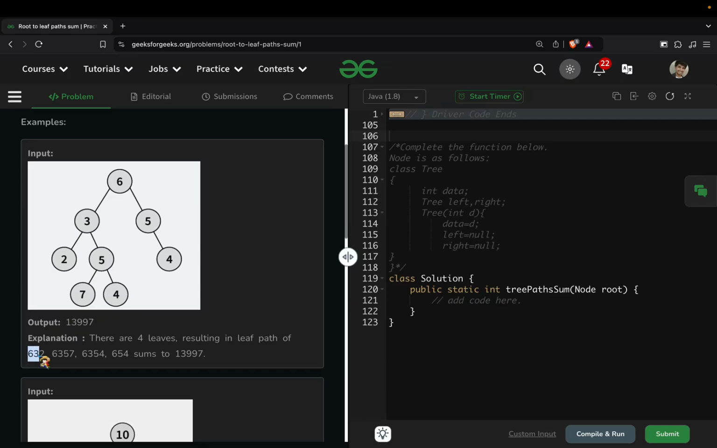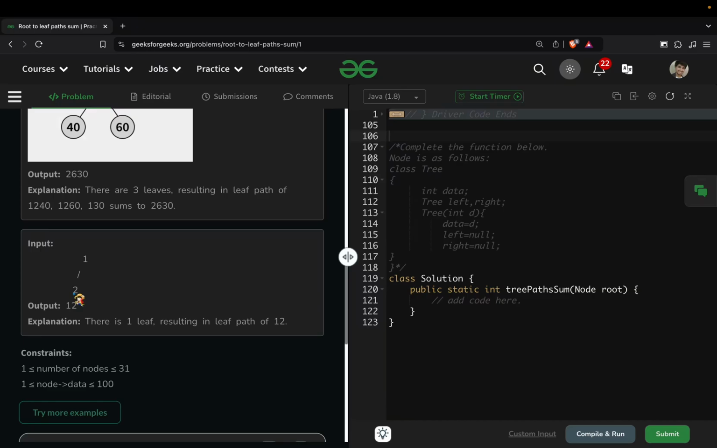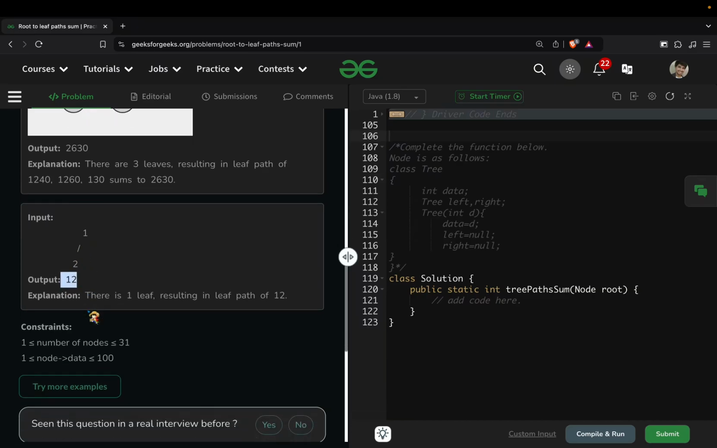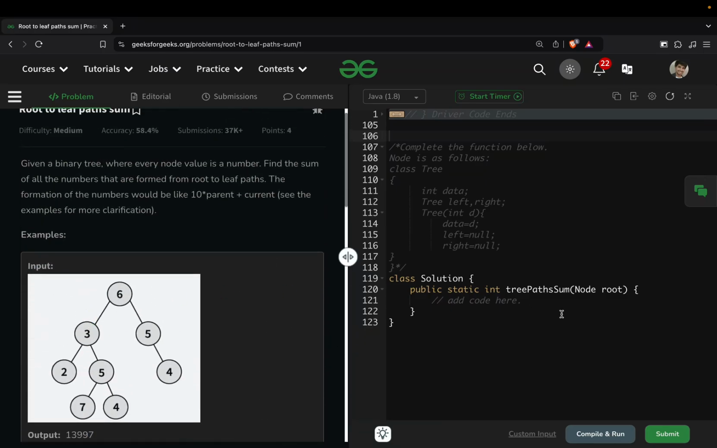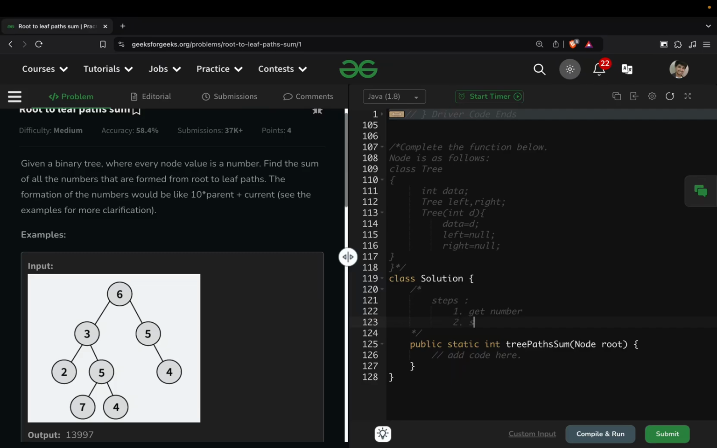So we got 632, 6357, 6354 and 654, and hence the summation of all these numbers gives 13997. Similarly for this one, 112, 12, that means only 12. Well, this boils down to a very simple thing, that we need to get the numbers. The steps are pretty clear then. Step 1, get the number and store the sum.